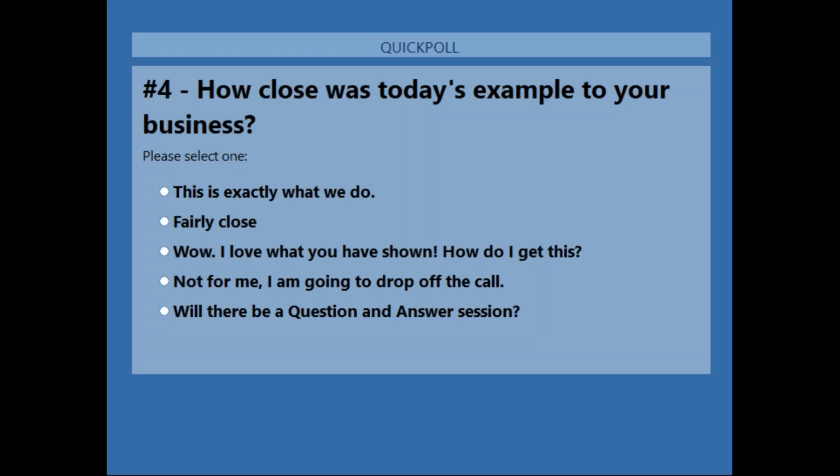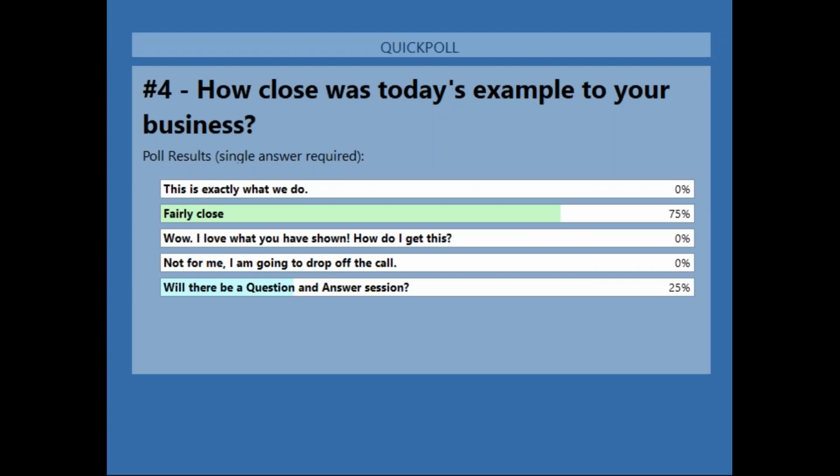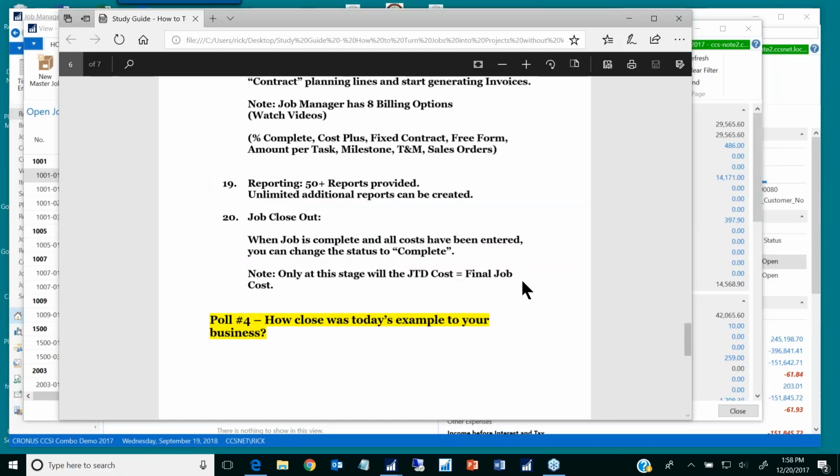If it's not for you, or will there be a Q&A session at the end? And the answer is yes on that one. Quite a few people are asking, will there be Q&A? So I'm going to close the poll and we'll show you what people are saying. 75% are saying it's fairly close, and I don't know whether fairly close means 90% close or 50% close, but fairly close is not bad. And 25% are saying, when are you going to get to questions? That's coming up.